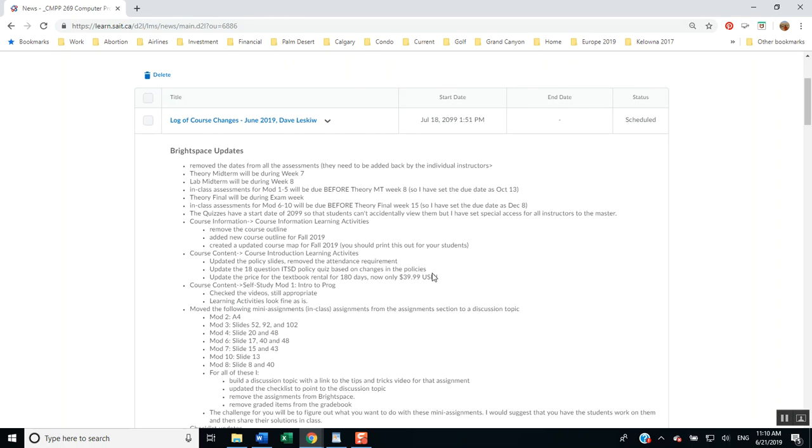The price for the textbook has been adjusted. It's now available for $39 US. We usually recommend that students do a textbook rental, or they can purchase it. Again, I prefer the online version of that. I think your students will too.